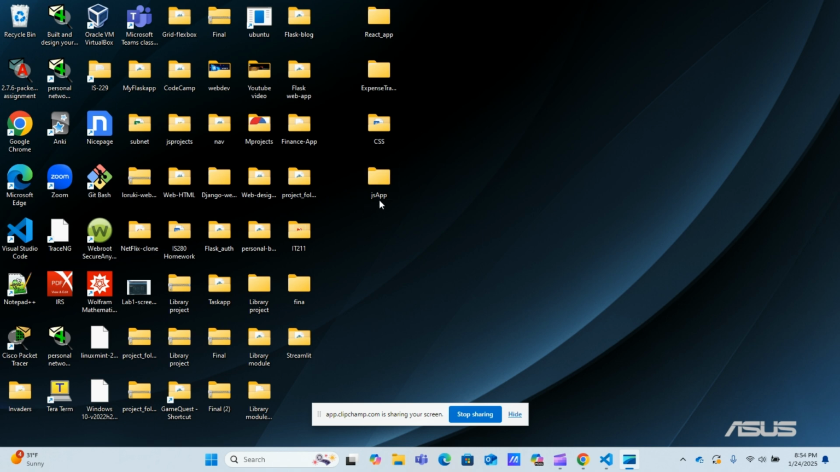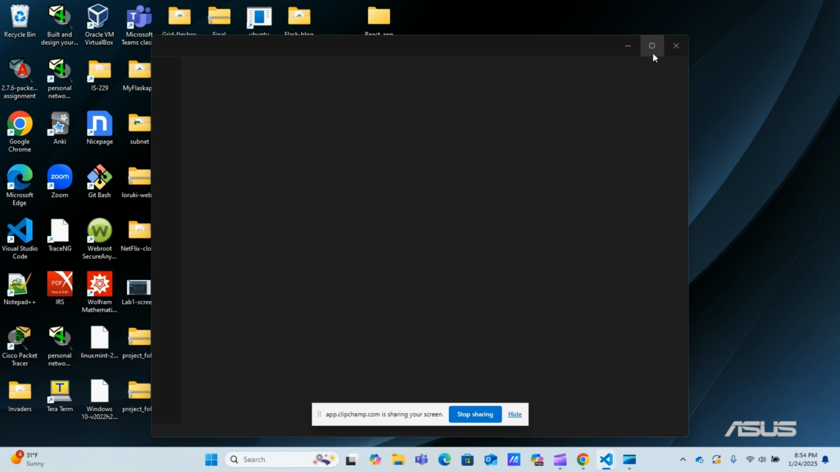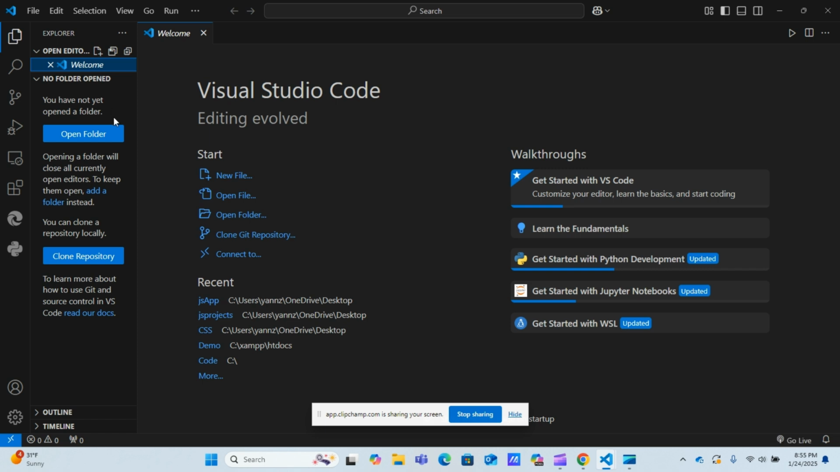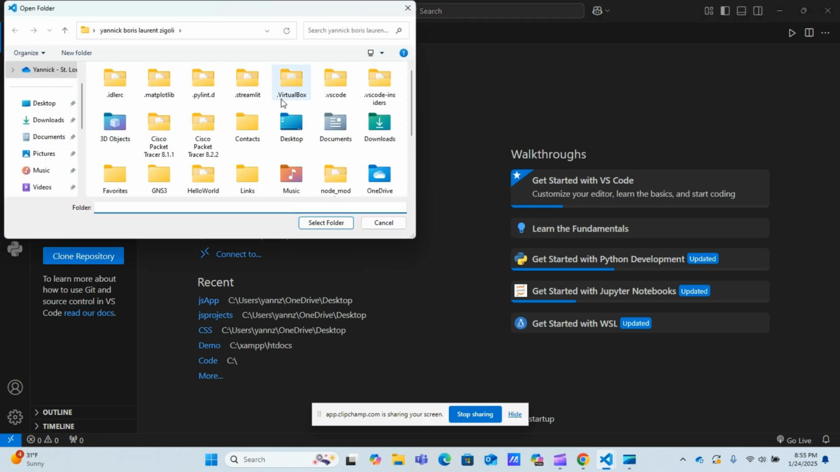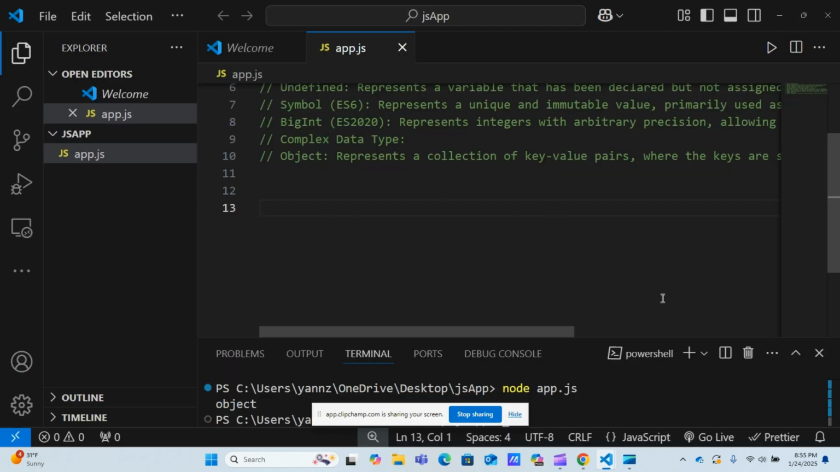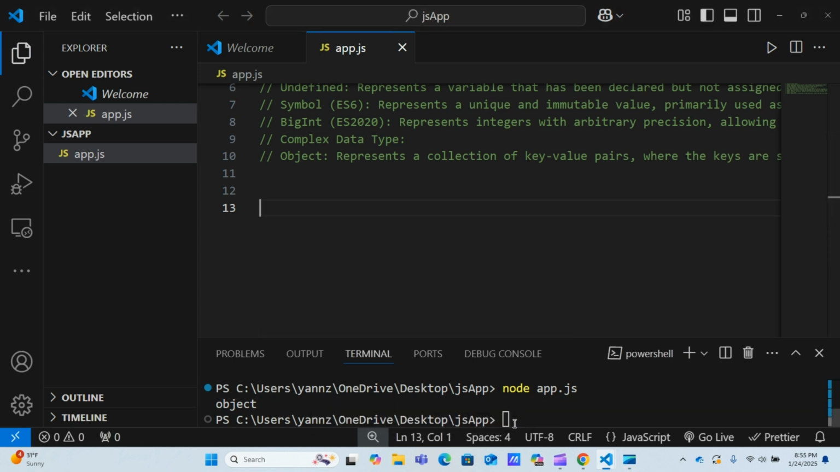I create my folder and I call it JS app. And then you can go to VS Code and open the folder. So let's go to VS Code. You just need to open the folder now. Go to the desktop, JS app. Here we go. So now we can check if Node.js is installed by checking the version.